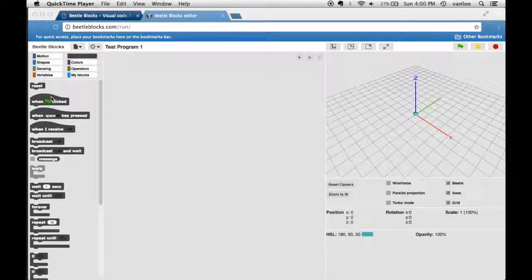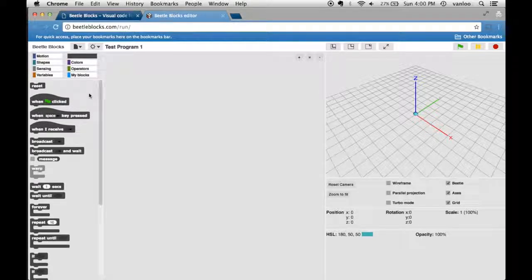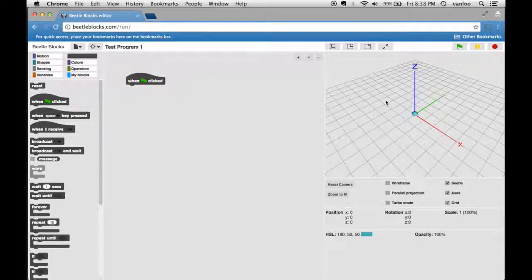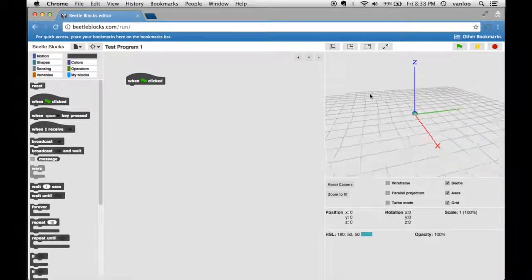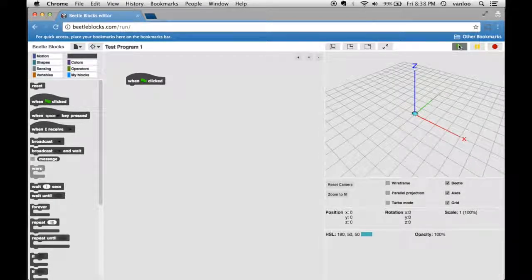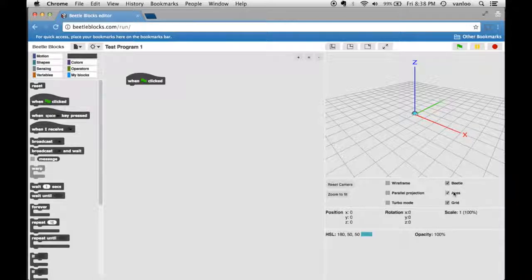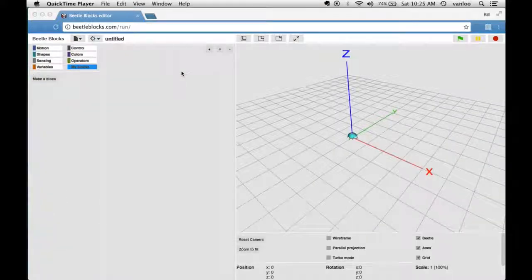You'll notice there are three main sections to the BeetleBlocks window. There's the code blocks on the far left, the area where we can connect code blocks in the middle, and then the 3D window on the right. Above the 3D window are several tools, including a green flag and a red stop button. This is how we will generate our 3D models and where we'll see them.